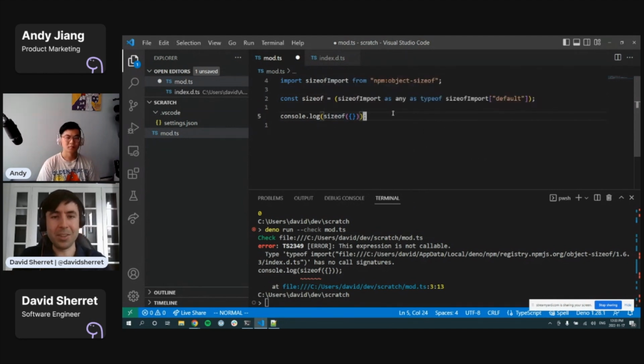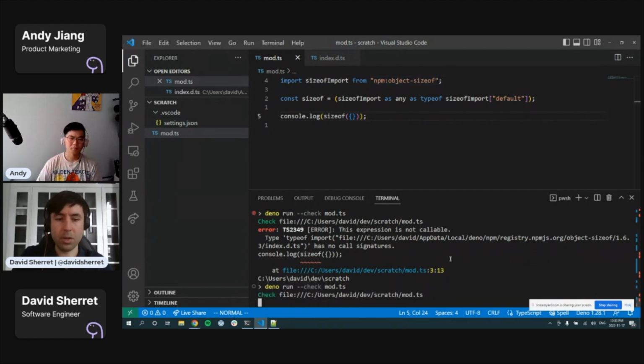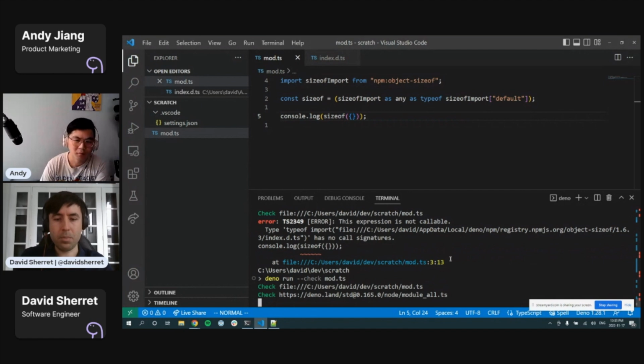This is kind of getting into the weeds of TypeScript and some of the issues with Node ESM and also now Deno ESM importing CommonJS packages. But this is going to work now. This is maybe something people might run into.